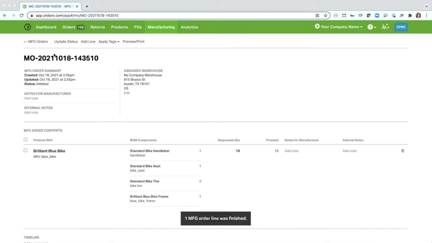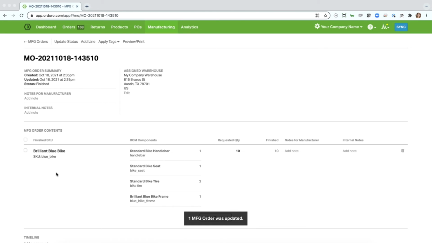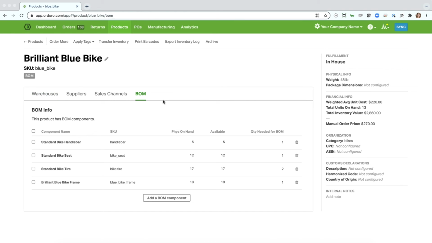From there, we can update the status of this manufacturing order to finished. And then if we go take a look at our brilliant blue bike, we will see that we now have 13 on hand instead of the 3. We can also take a look at our BOM components here and see that they have reduced by their respective quantities. 10 here, 10 here, 20 here, and 10 here because we received 10 full bikes.